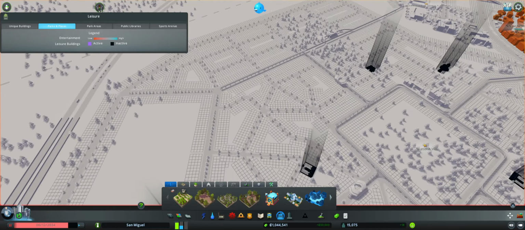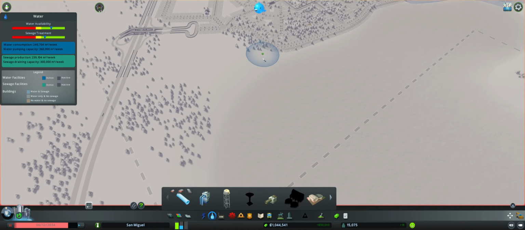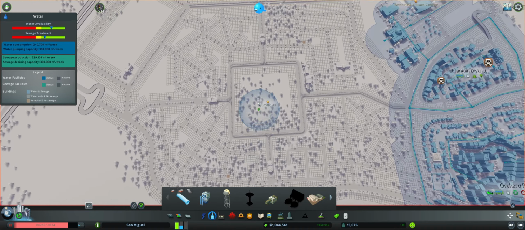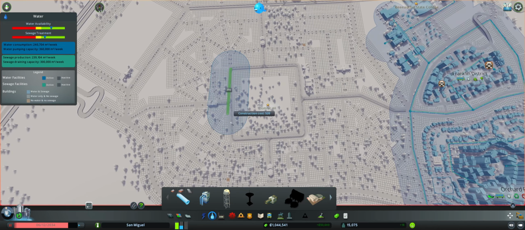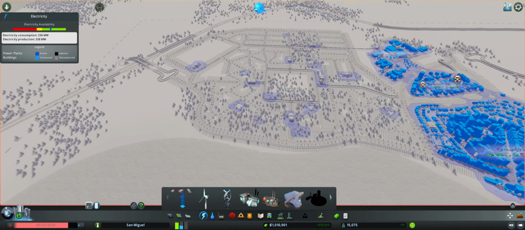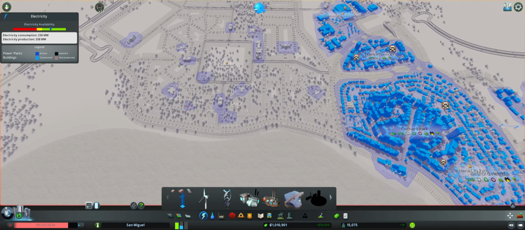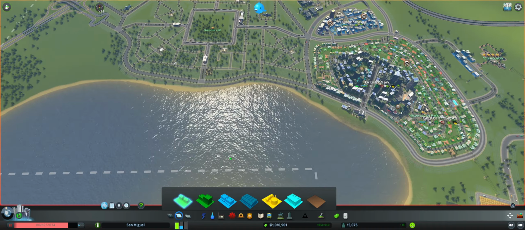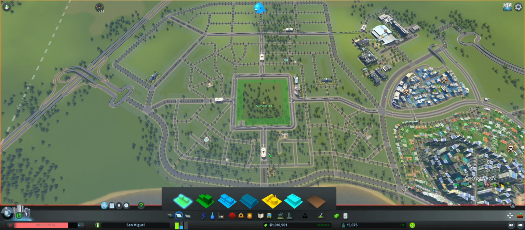And that should be good for now. We also want to set up our utilities, of course. So let me set that up really quick. Okay, we now have water everywhere. Electricity will depend a lot on where our buildings are first going to be built. So I think we are done, ready to zone.